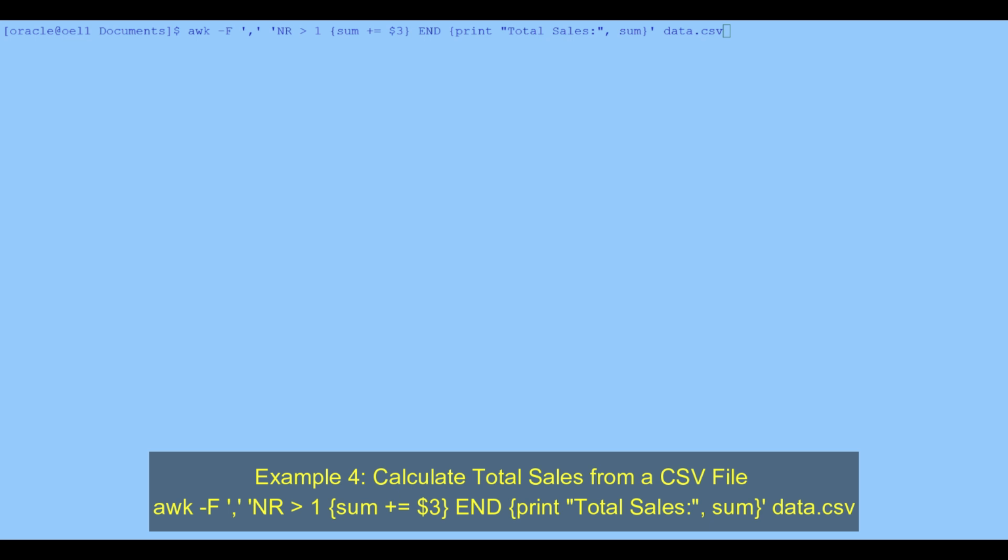-F followed by a comma in the command sets the field separator to a comma since data.csv is a CSV file. By default, AWK assumes fields are separated by spaces or tabs.